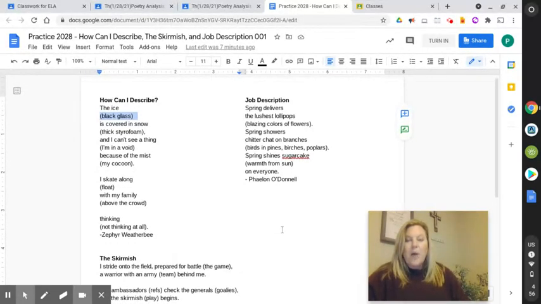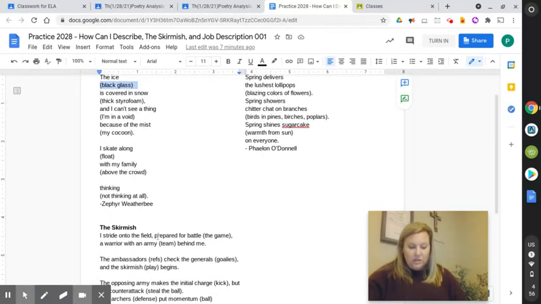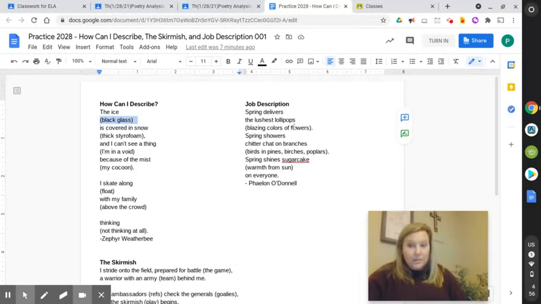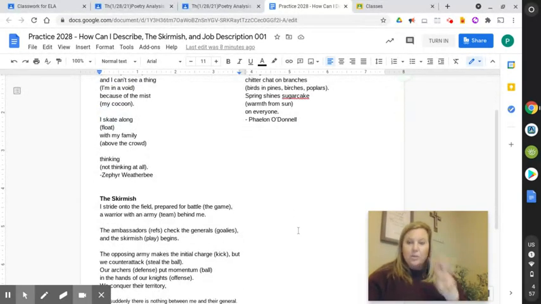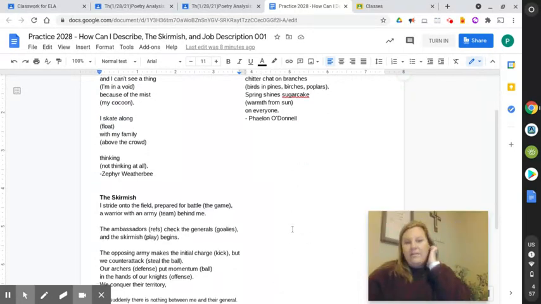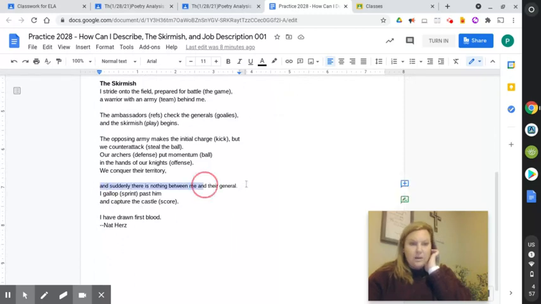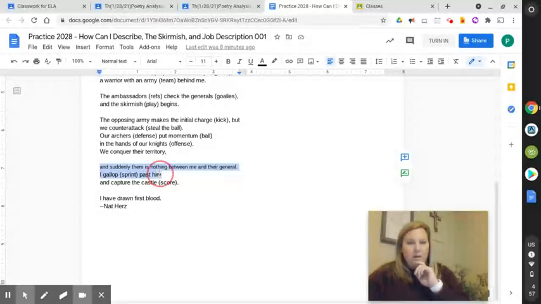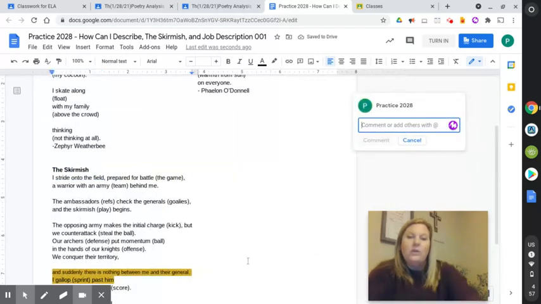All right. So I think you get what a decoded metaphor is. It's pretty obvious in the way that they demonstrate it and they wrote their poems. What I want you to do today is to go back into either the Skirmish or Job Description, and I want you to mark your 3 favorite decodings. So, like if the part that you liked the best was this part, oops, didn't mean to do that. This part where he sees that there's nothing between him and their general, and he sprints past him. You would highlight that by selecting the text, and then you would just go over here and add your comment, and you would say, I really like this decoding because.